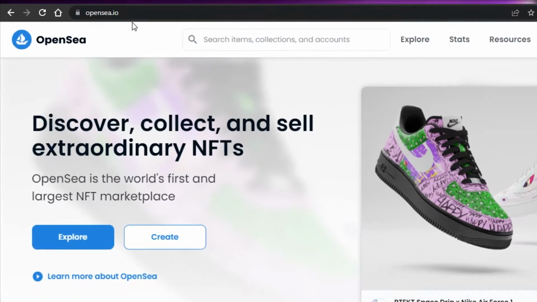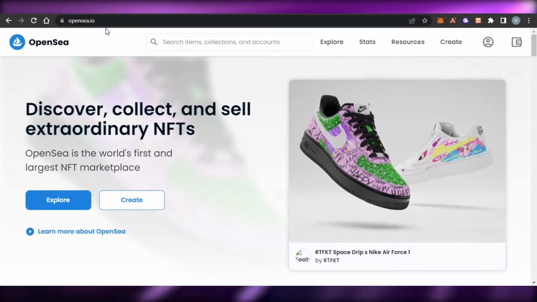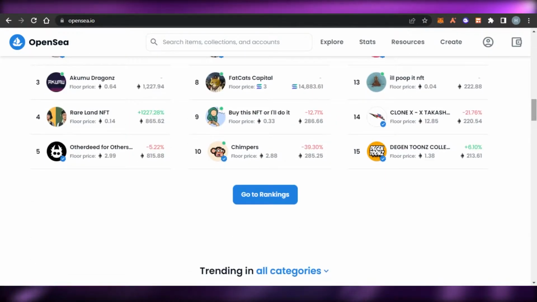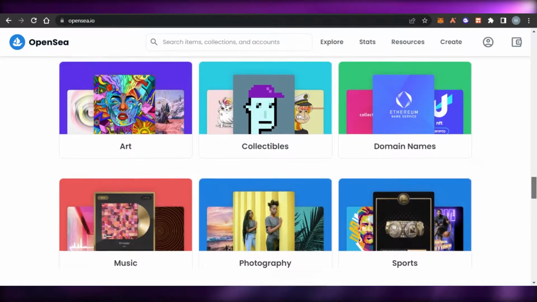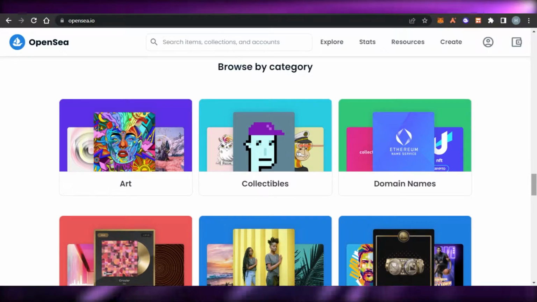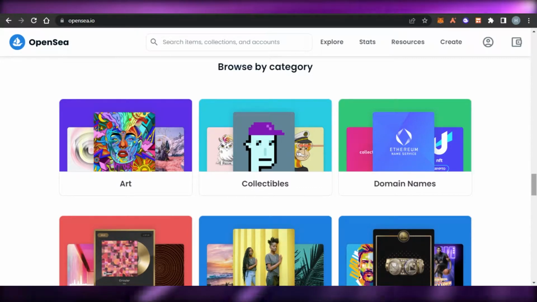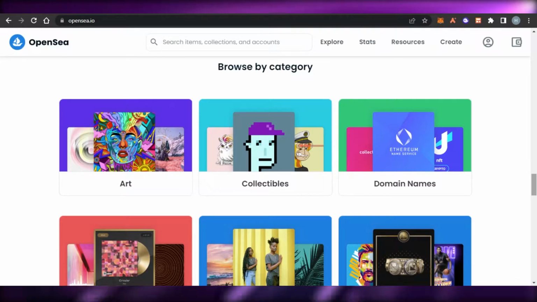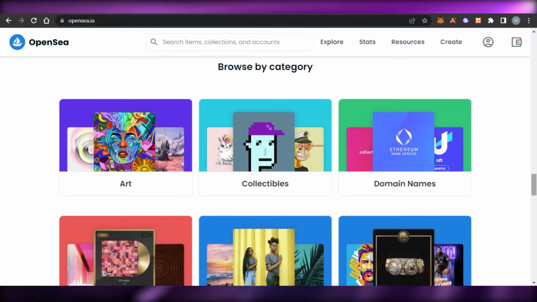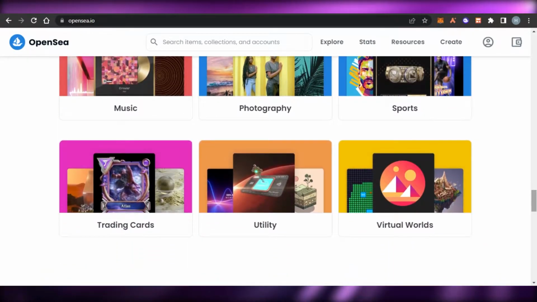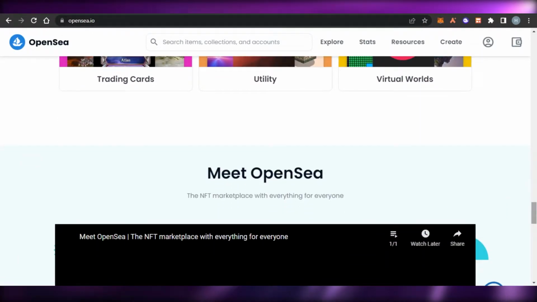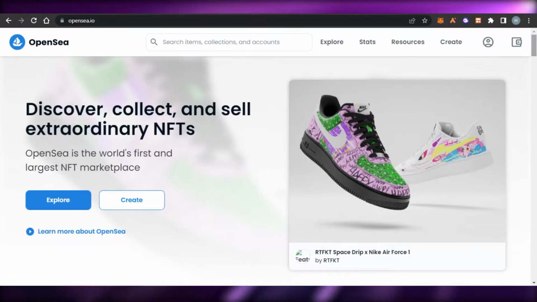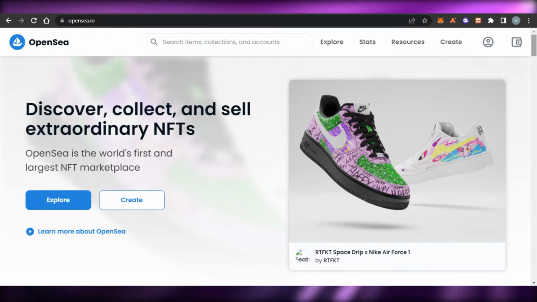Opensea is the world's first and largest NFT marketplace. We can create, sell, buy, and trade NFTs right here on Opensea. When it comes to creating NFTs on Opensea, we can create any type of NFT. We can create PNGs, GIFs, videos, audios, and any type of art as well. If we take a look at the categories, you will be able to see we can add collectibles, domain names, music, virtual worlds, and more. Today I will show you how you can add your GIF as an NFT on Opensea. It's really easy. Let's start with the process.